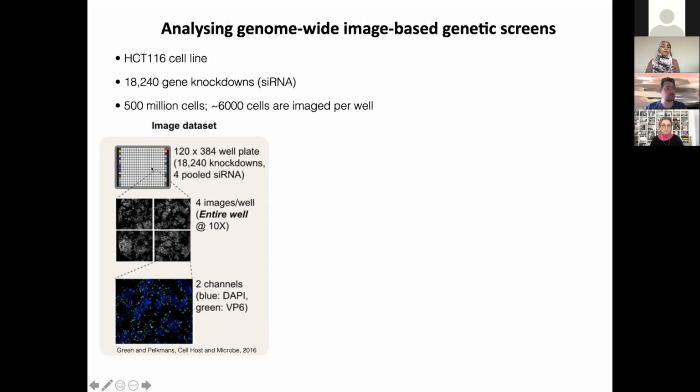And for every gene, they image the entire well, which gives us a lot of information on cell morphology as well as how cells are organized in the well. So overall, this data set resulted in around 500 million cells, which is a huge amount of information to really look at these different aspects. In the data, we have 2 markers, DAPI and viral protein 6, which is detected by rotavirus infection.